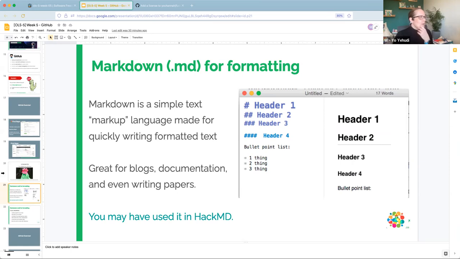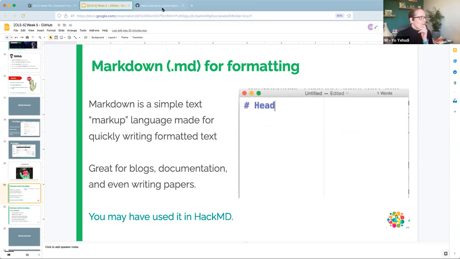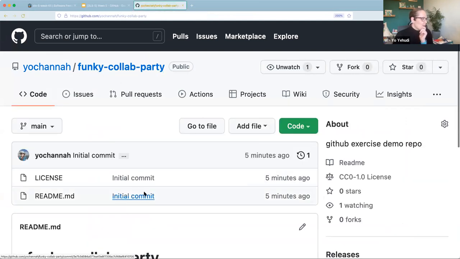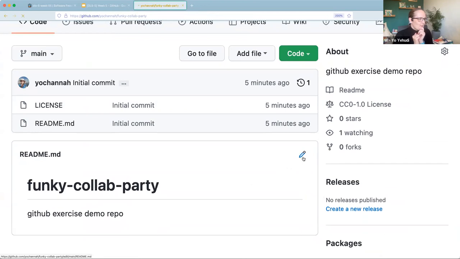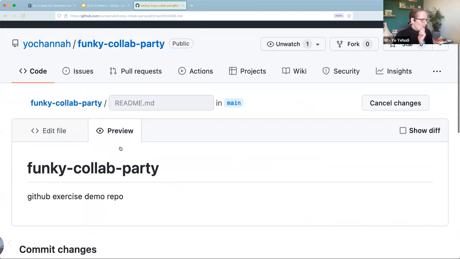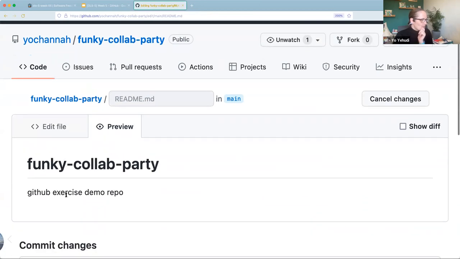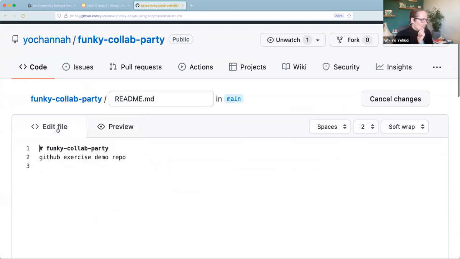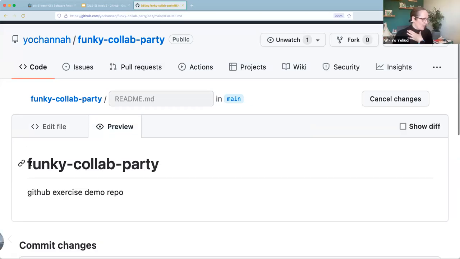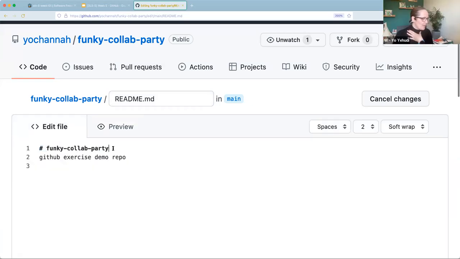But what I will do is create a tiny little demo. So I'm going to go back to my funky collaboration party, and I'm going to edit my README and show this Markdown that we have here. First thing, when you're looking at that preview, you can see that this is quite large text and this is smaller. If we go back to clicking on edit file, you can see that the difference is that I have a hash or a pound sign in front of the header, and I don't in front of the next line. So the hash, the pound sign, is what makes this big. And that's what's called a level one heading.